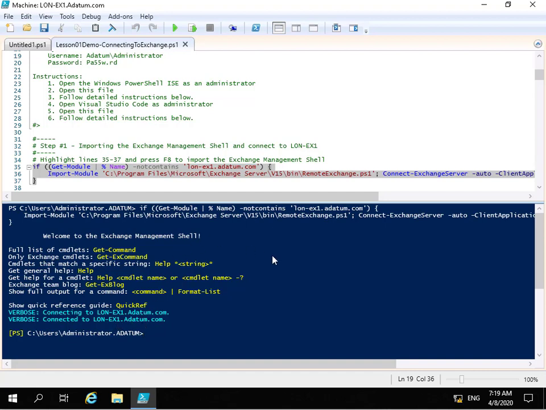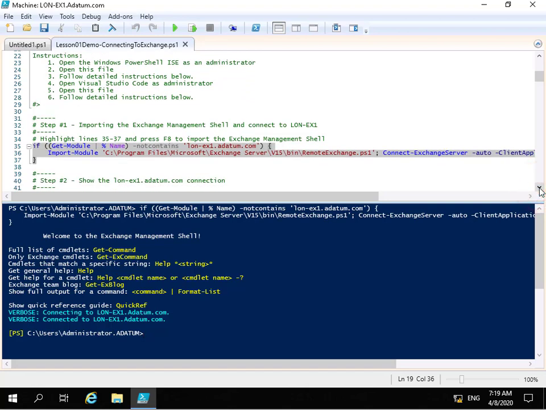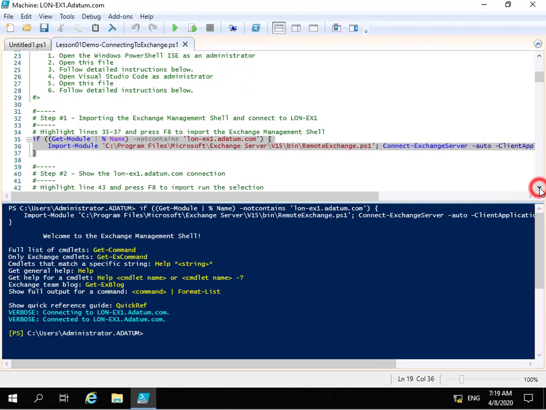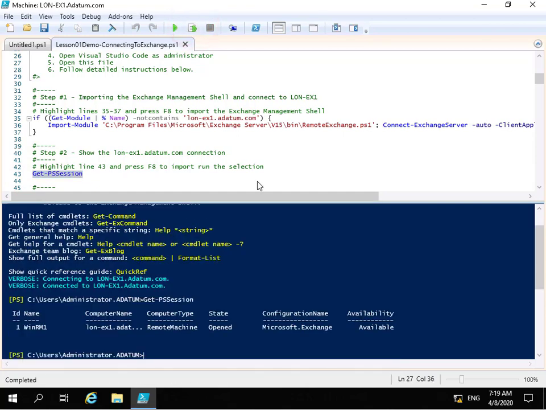We've imported the modules. So the next thing to do at this point here is just make sure everything is working correctly. So we will show the lon-ex1.datem.com connection, and we're going to do that by just using the Get-PSSession. So looking at this, yes, Windows Remote, lon-ex1.datem.com, remote machine, yes it is. So open, it's Microsoft Exchange, and availability is it is available.